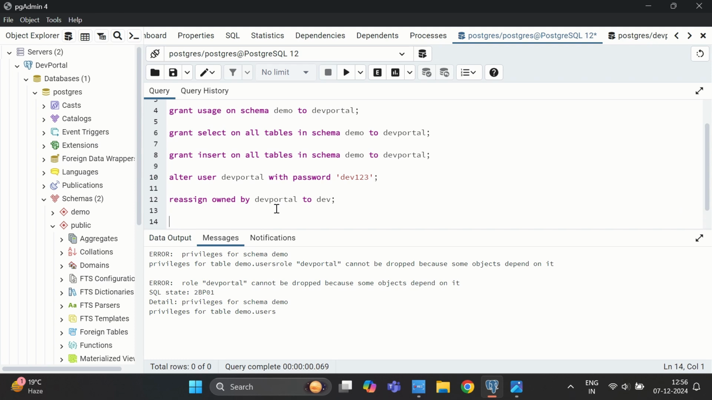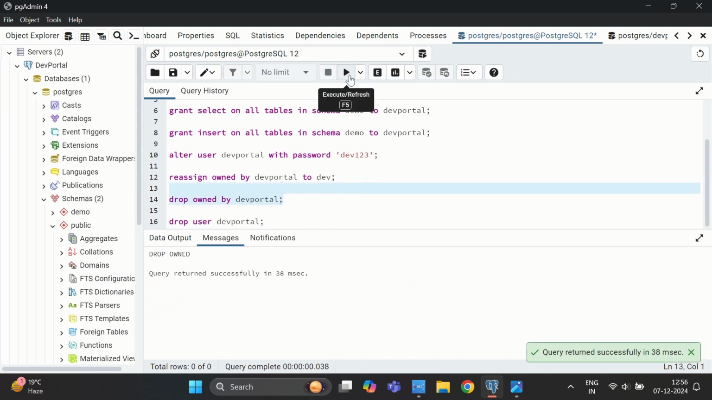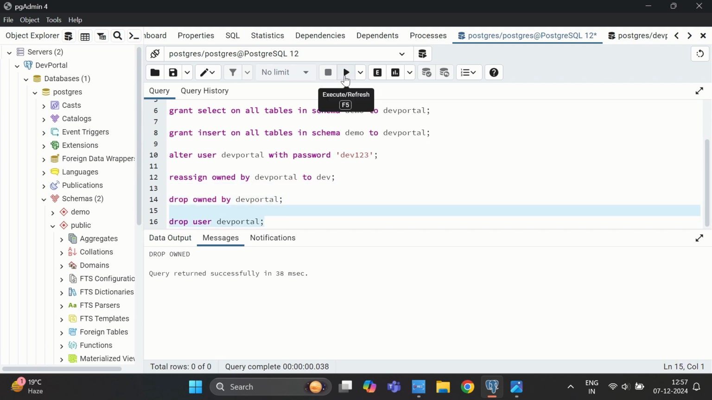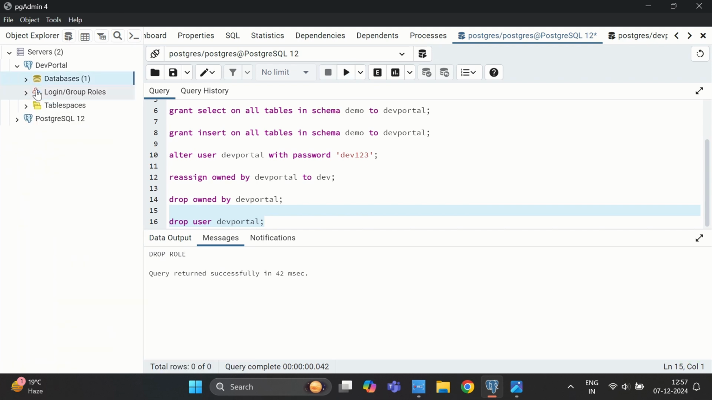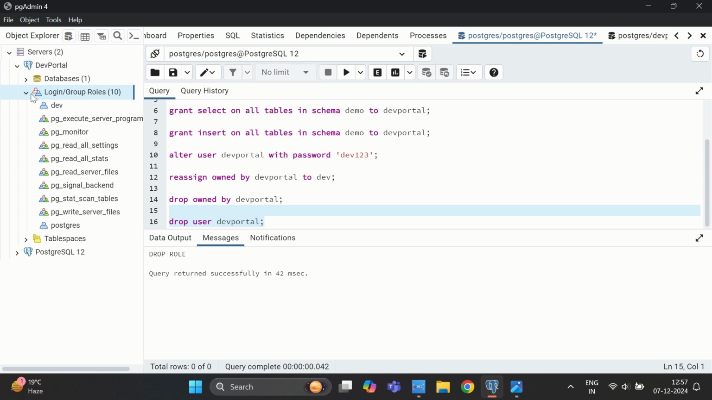So for that I will write DROP OWNED BY dev portal. It will drop all the ownership from the dev portal. And now if I try to execute the drop command, you can see the user got dropped. If I show you the logins, you can see dev is present but dev portal is not there. So with these commands we can safely and effectively manage our user accounts.